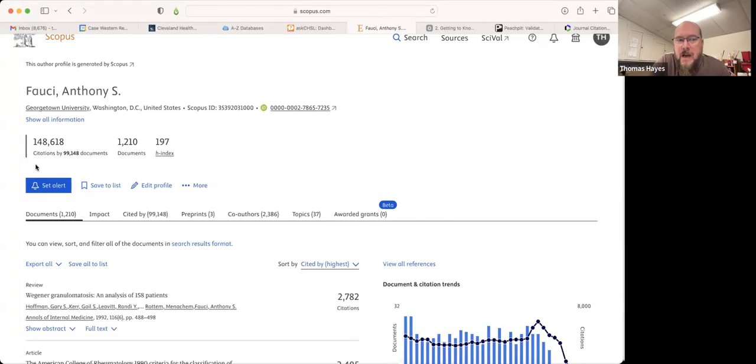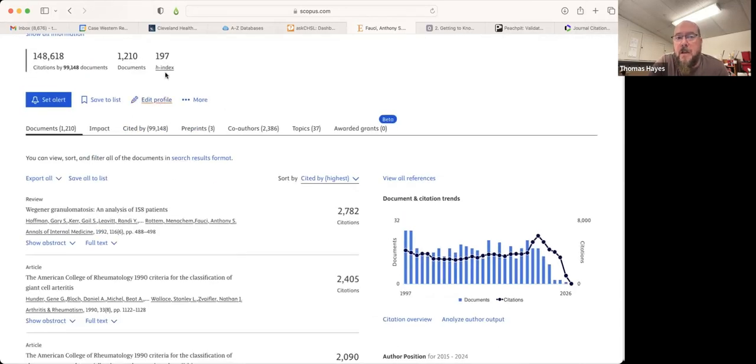You can see there are some other options. You can set alerts, save lists, edit the profile if you own it. So if you want to look up yourself, you can find your own profile and edit that profile. And a part of that also is making sure your names all link to one entry. You can see the documents that have been authored, and you can change this by highest cited, newest, that kind of thing. You can look at impact, cited by, and all these other aspects here.